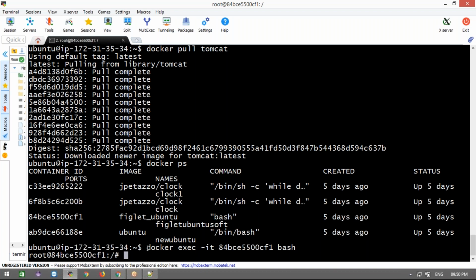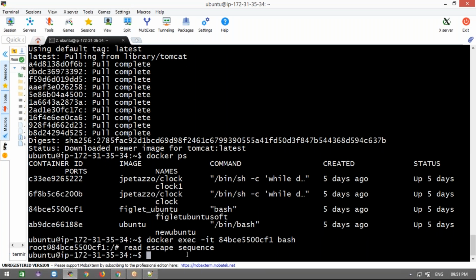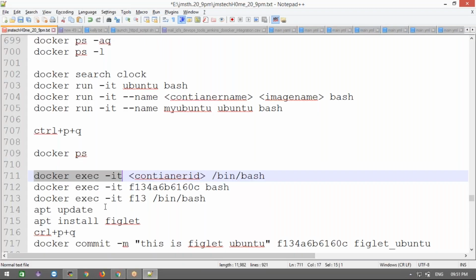For that, what do we need to use? Docker exec -it, then the container ID, and bash. You can also use the container name, or even just the starting three letters or two letters. It will work. Okay, that we are done. Now, if you want to come out without stopping the container, how can we do it? Control P Q. Control P Q. Right. This is that.